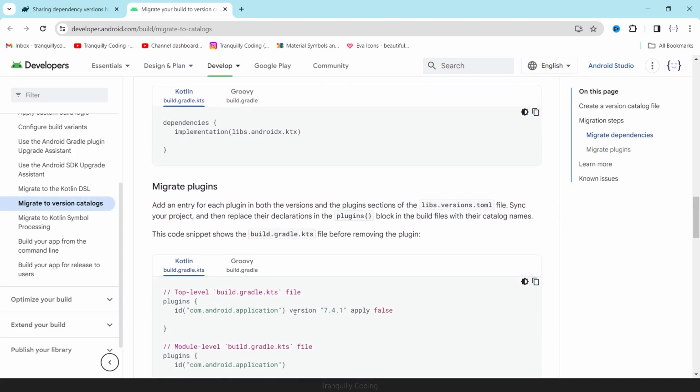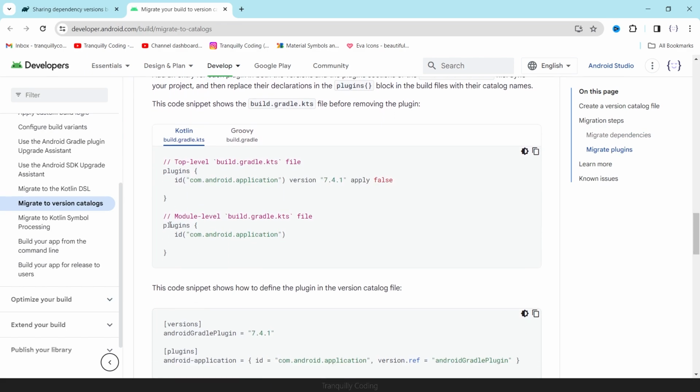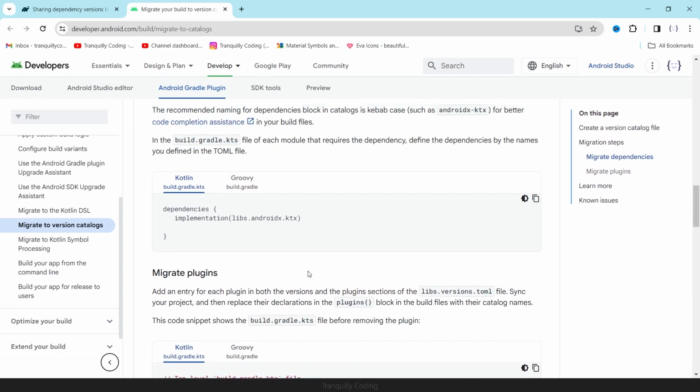And now let's see how the plugin works. For the plugin, the first one is the plugin we put in the build.gradle.kts at the top level, and second one in the module. So we can organize this by putting the plugins inside the id. So for plugins we use id, and for dependencies we use group and name.